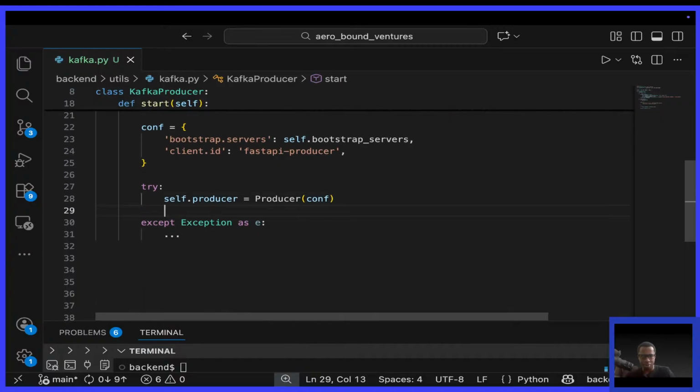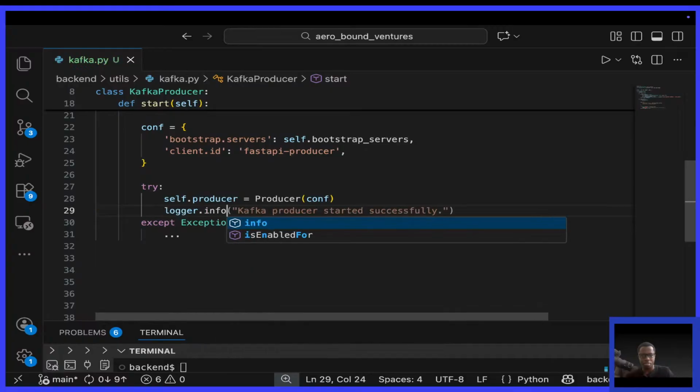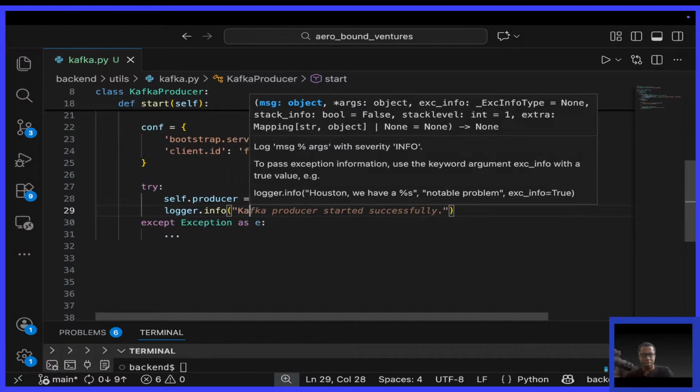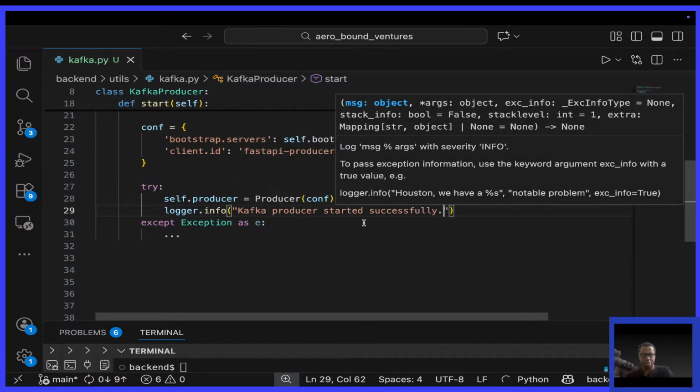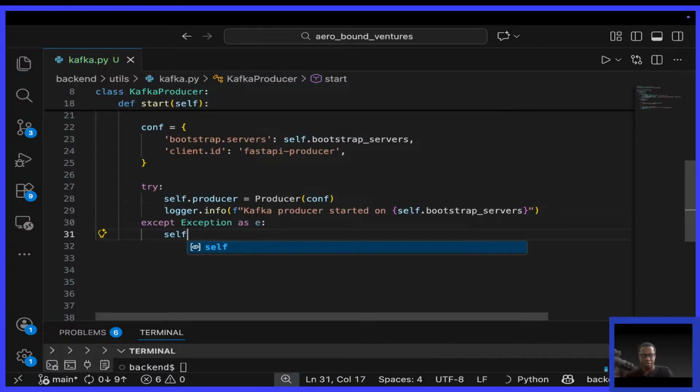I can now log and say logger.info, okay, with the message. I say Kafka producer started on, okay, I'll make this an f-string, started on self.bootstrap_servers, okay? Then here, okay, I'll say self.producer equals None in case things go wrong, okay?